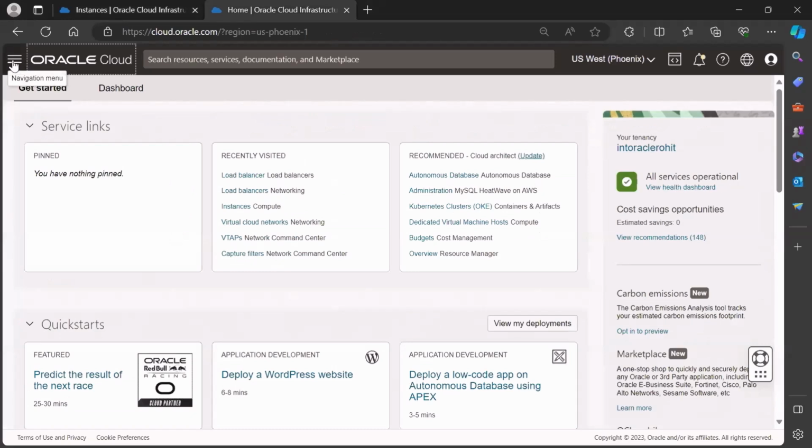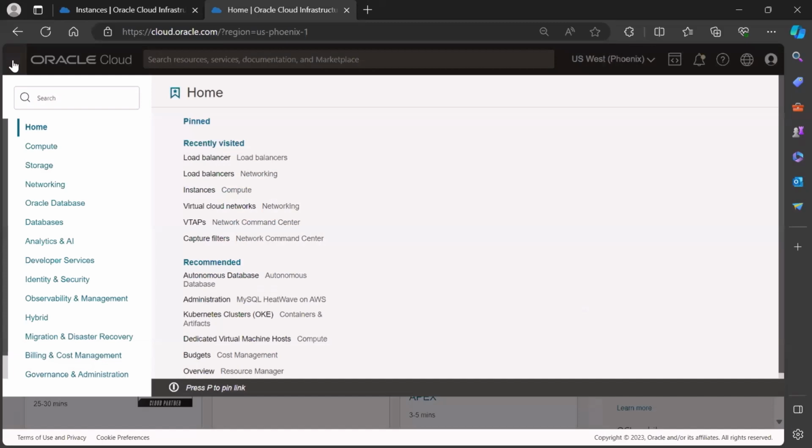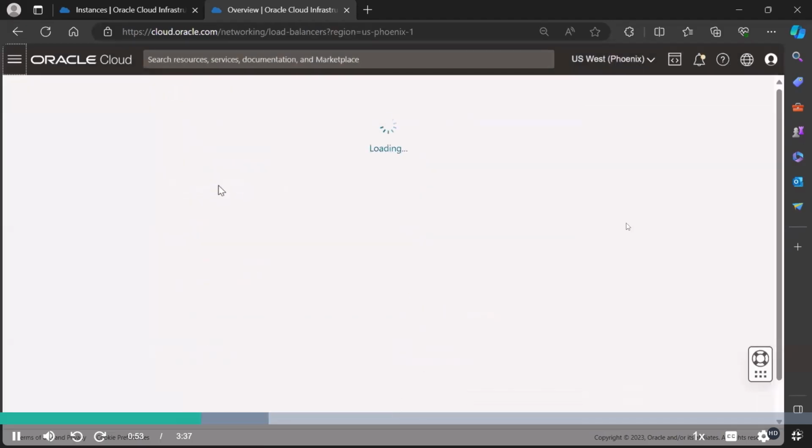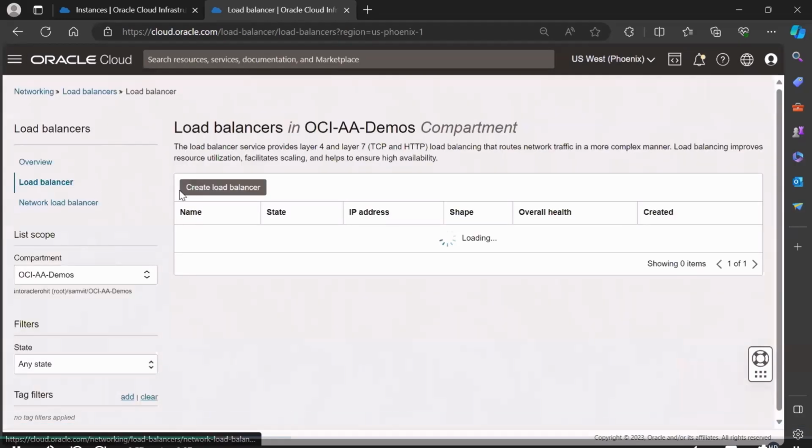So let me go ahead and create a private load balancer. I'll click on the navigation menu, click on networking, click on load balancers. Then I'll click on create load balancer.